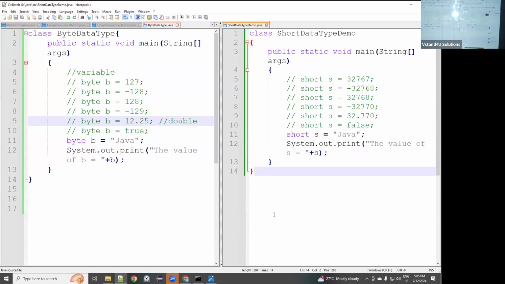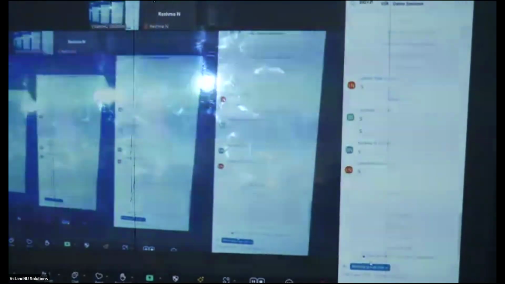Shall I stop the sharing? Okay. Close your eyes if you want.